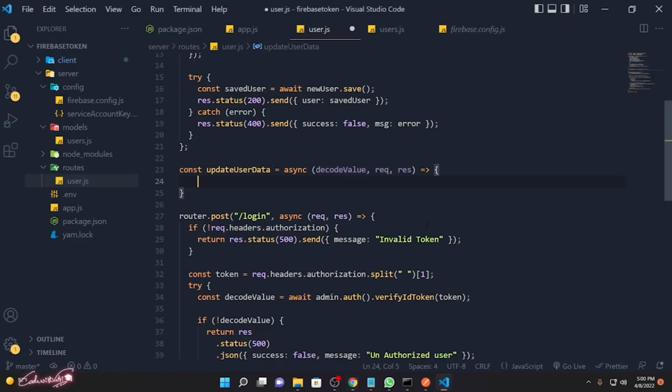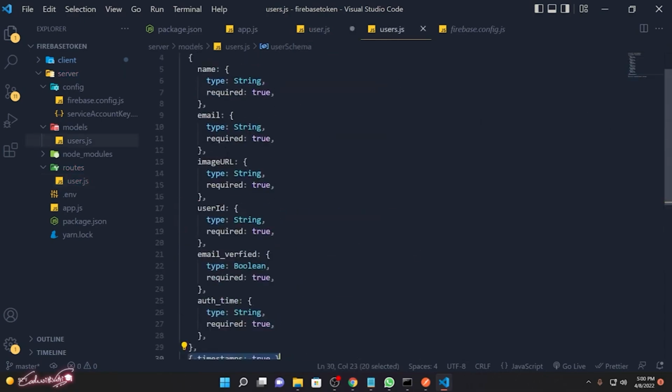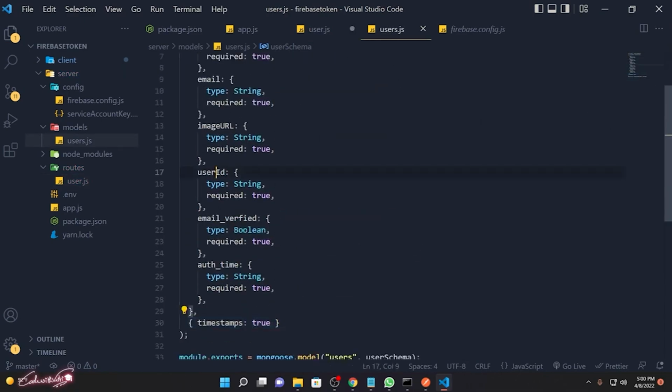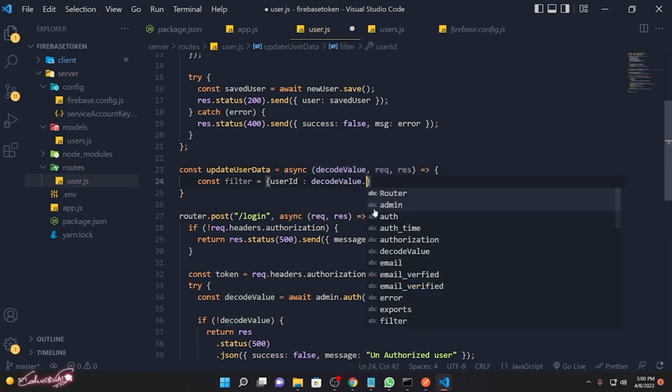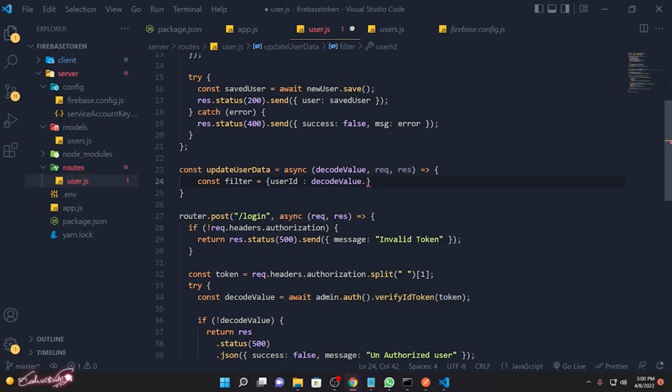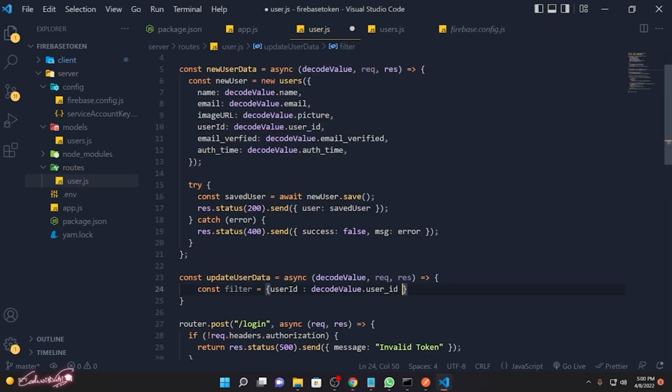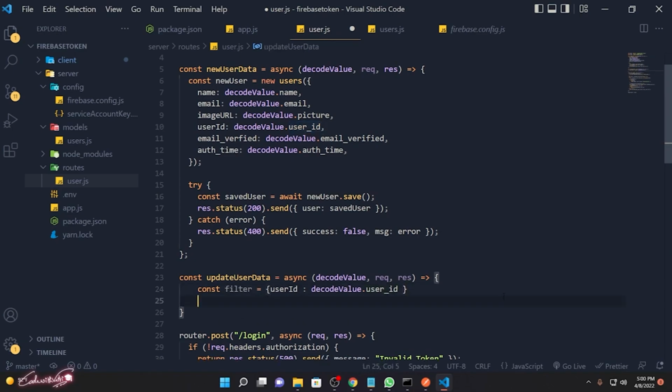So let's create it. First I need to find out which user I'm going to update. So const filter equals an object. Inside that we have the user ID. I'm going to fetch it by using the user ID only. Copy this user ID, and fetch the user ID by using our decode value dot user ID. Inside that we have this user ID information because that's what we are sending, the same user ID. So this will filter it.